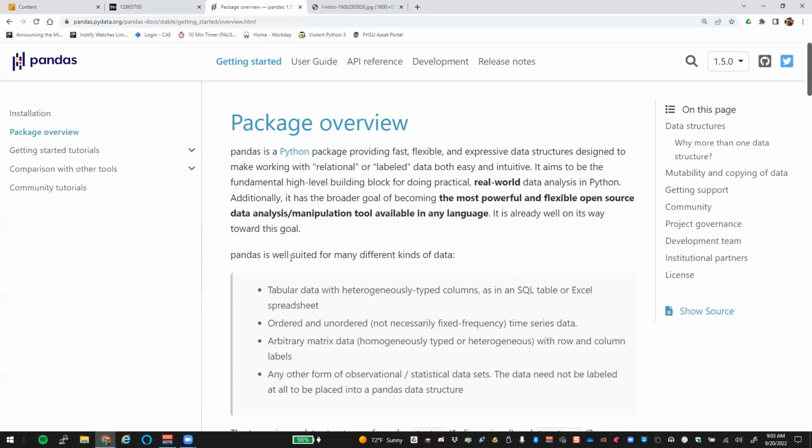It will work with arbitrary matrix data, homogeneously typed or heterogeneously typed, with row and column labels. It also works with any other form of observational statistical data sets, and that data does not need to be labeled at all to be placed into a pandas data structure. So we can work with just straight numbers, basically, if we wanted to.